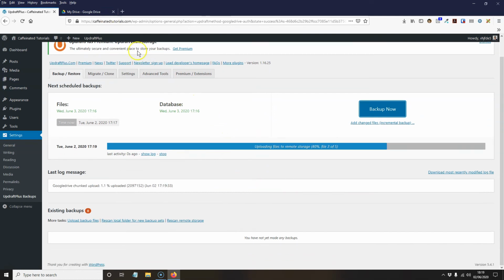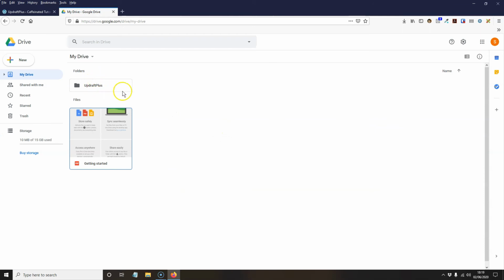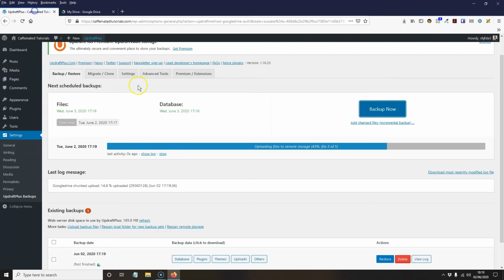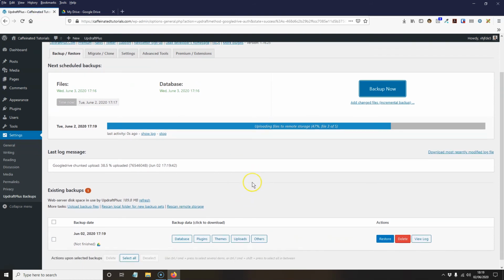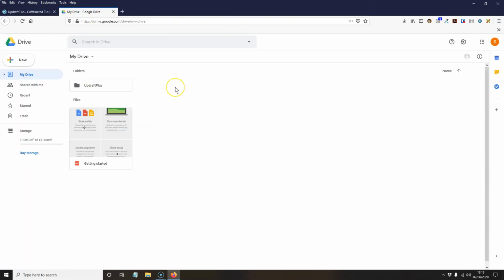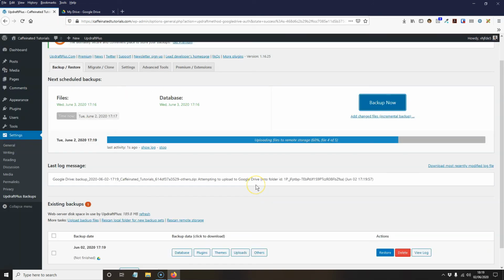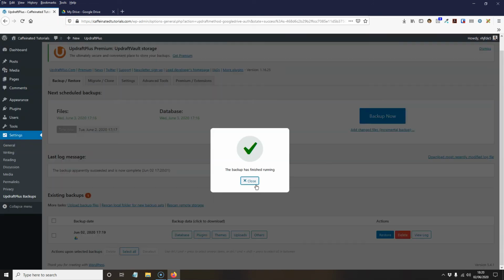So I've come over to my Google Drive account. It's now created this Updraft folder. So this folder wasn't here before, but now because it's creating this backup, it's saving it in my Google Drive account. So it's still doing its work, it only takes a few minutes, and then it gives you this pop-up to say that it's finished.